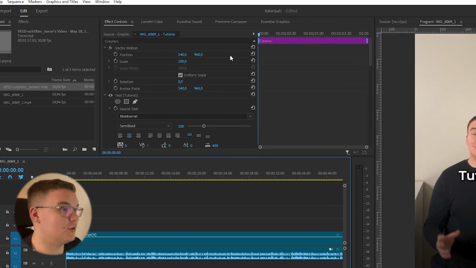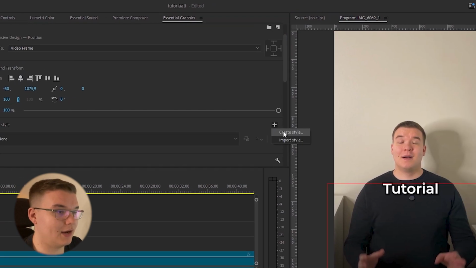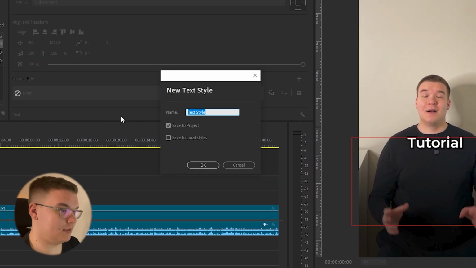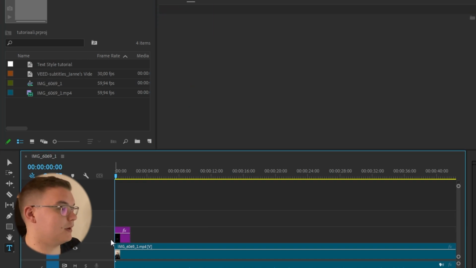So now we choose the text in Essential Graphics. We press the plus icon over here, and we can name this, let's just do text style tutorial. And you can save it to your local files as well, so you'll find it from Essential Graphics, but I'm not gonna do that, so I'll just save it to the project. So now in our project file we have the text style over here.